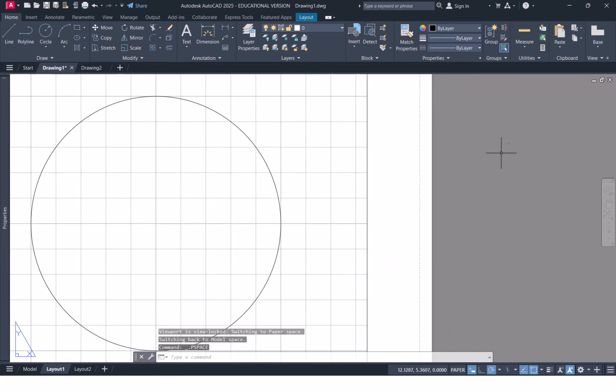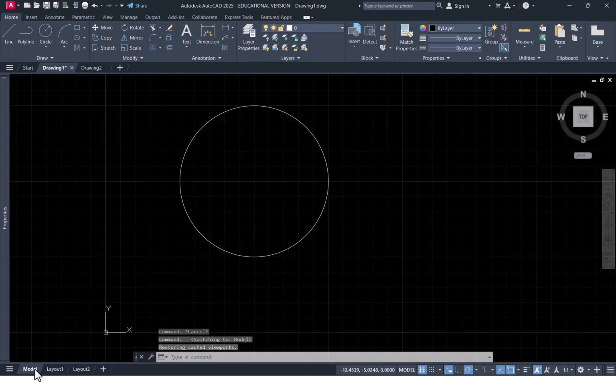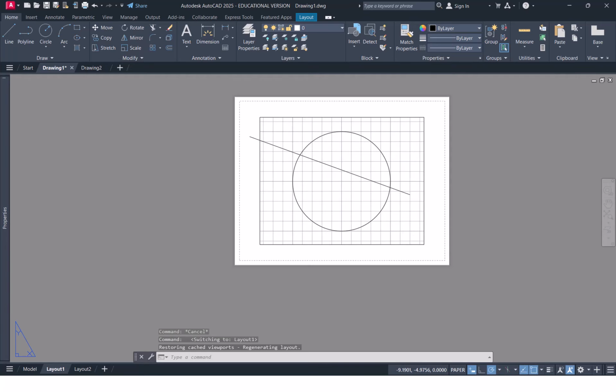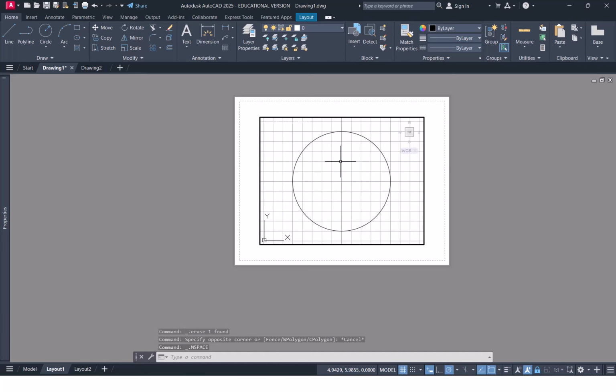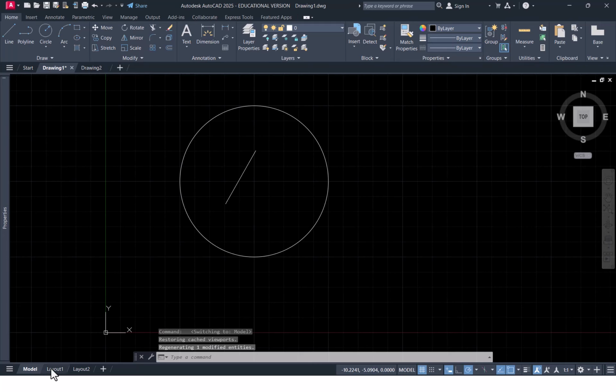So that pretty much handles how model and paper space work. If I draw something here, let's say I put a line here, that's in paper space. See, it's not there in the model, so that's in paper space. If I activate my viewport and I draw a line, that's in model space.